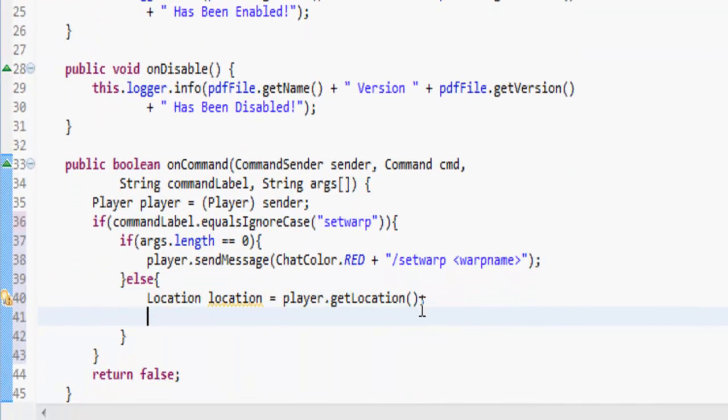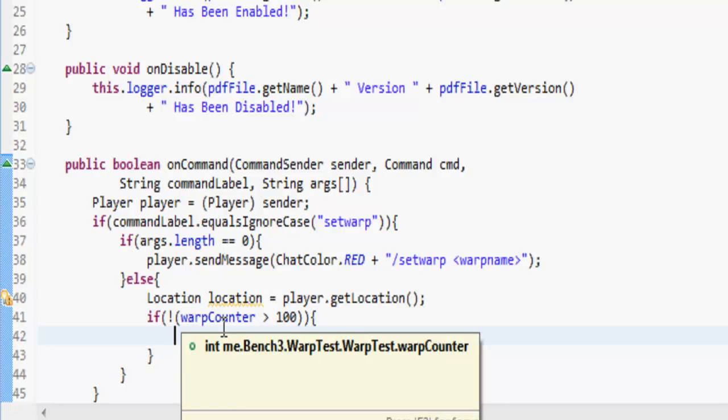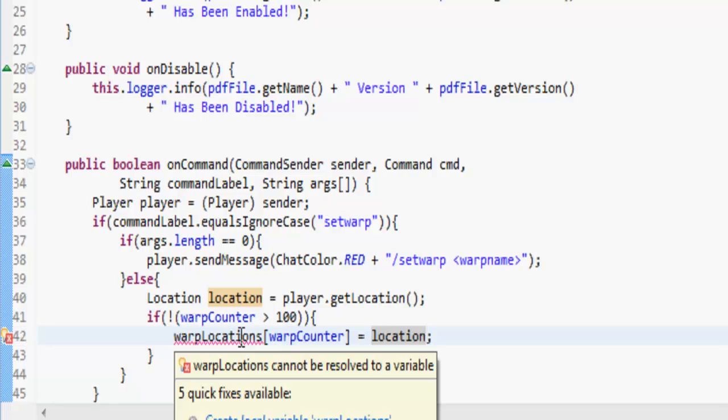So anyway, I'll put another bracket here. If warpCounter is less than 100. It's more than 100? So if it's not more than 100, then we're going to do warpLocations, and then square brackets, warpCounter, equals player location. Sorry, no, location. warpLocation.